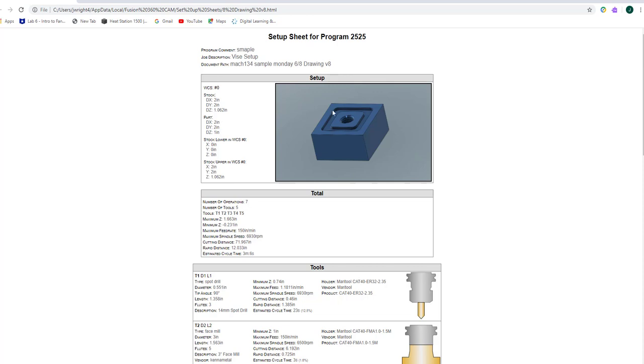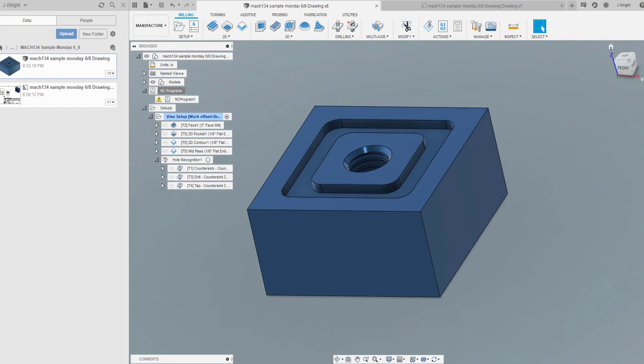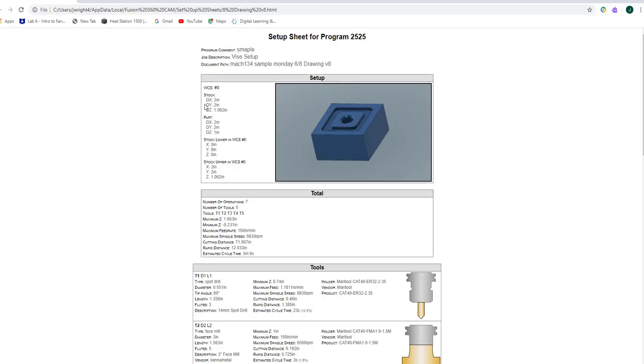So it takes a picture of where my part is sitting at. So if I wanted it somewhere else, I need to put it in the position that I want it to show up in. Okay, so it's always going to pull from what is visible on the screen. So work offset is 0 or 54. My stock size is 2x2, 16th oversize on the thickness. My finished part is 2x2x1.